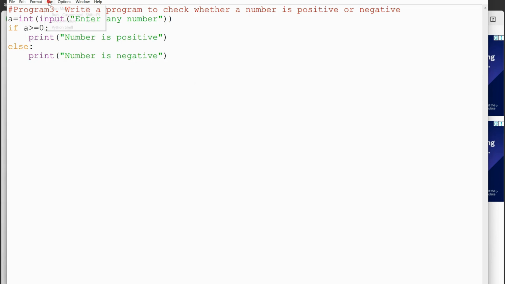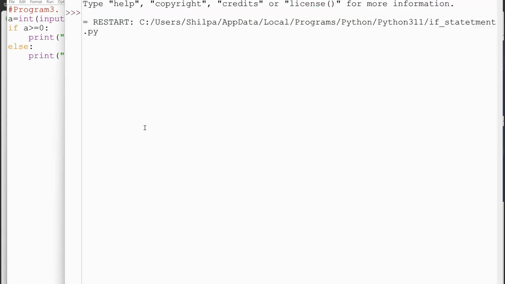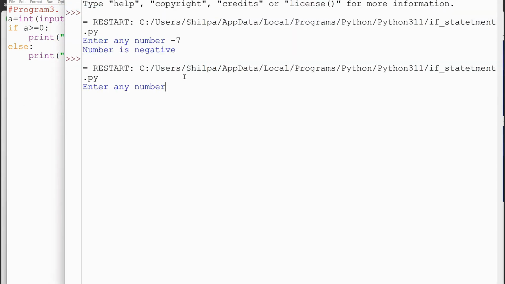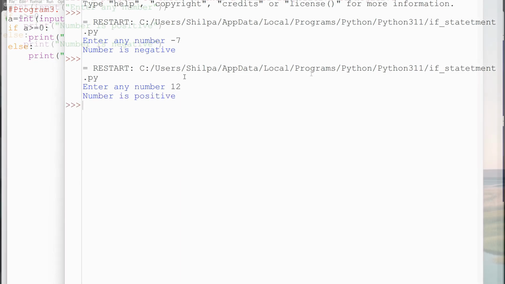Saving the program, let's run it and check. So if I put here a number as -7, it will give me a negative number. However, if we run it again, and this time I give 12, it will say the number is positive.